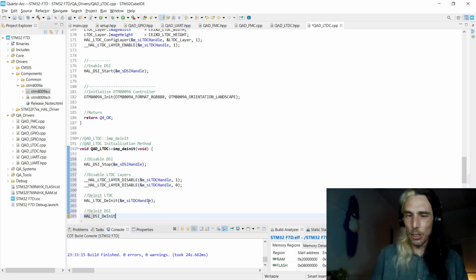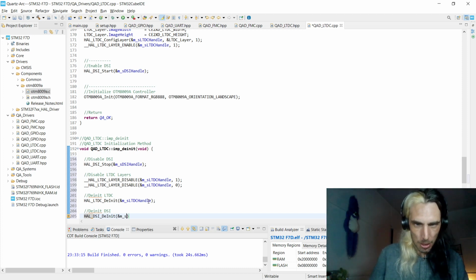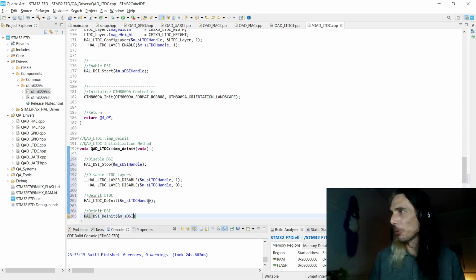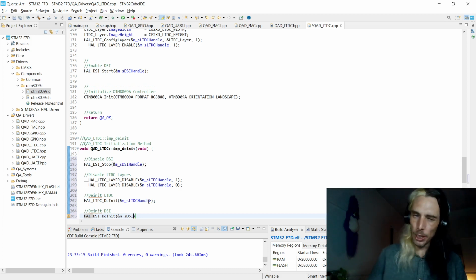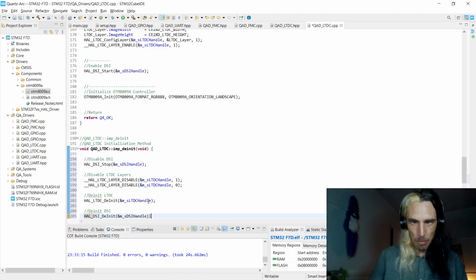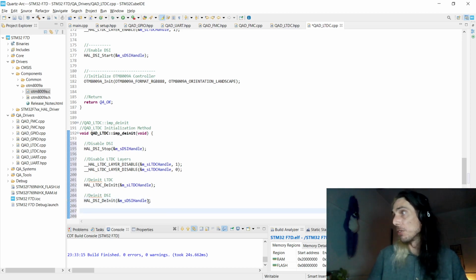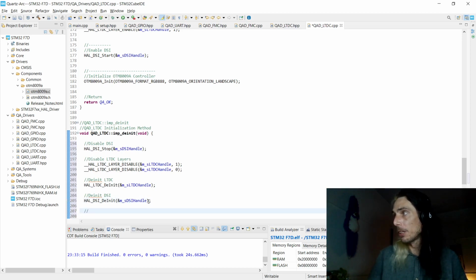Now, a little bit curious, sometimes I will go through and actually set up the DSI and LTDC interrupts as well. However, I'm not sure that we actually need to do that, so we might try it without that first up and see how we go.